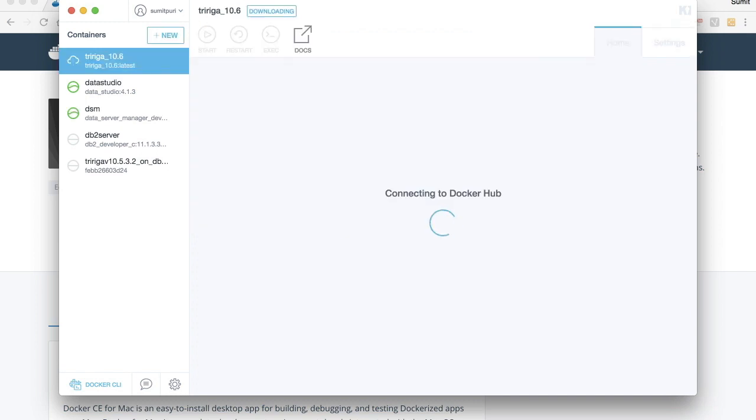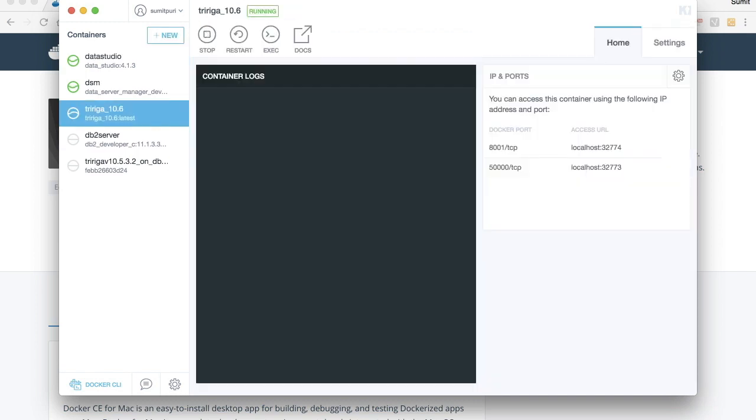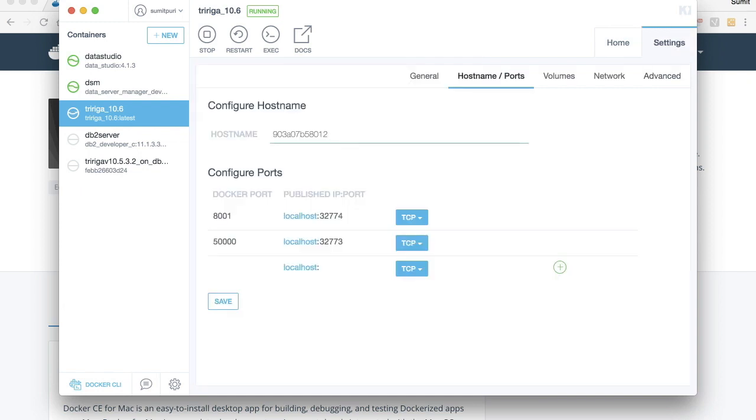Once I click create, it creates the container from the Docker image placed on Docker Hub. Let me click on the settings and give a host name called TRIRIGA Docker. And if I want, I can also select the localhost ports which are mapped to my Docker ports. By default, my TRIRIGA app server is mapped to 8001 and the DB server is mapped to 50000.